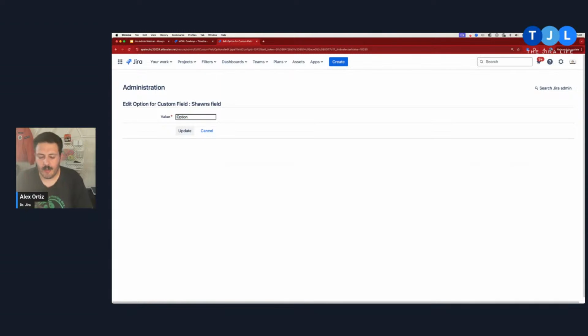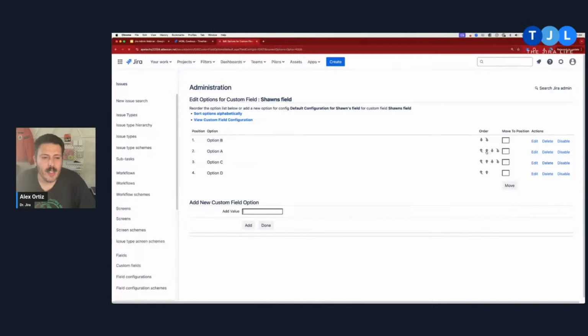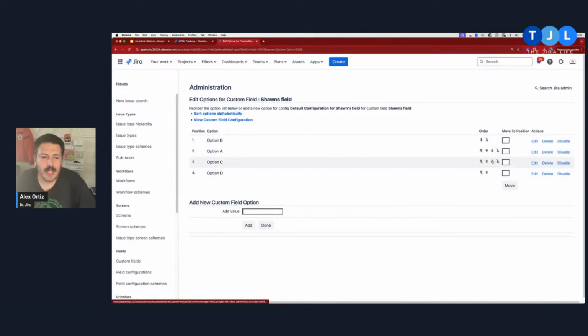But again, be careful. It's easy to rename at the beginning when you don't have a whole lot going on. But a year, 2 years, even 6 months later, it's a big pain. Now, these options are all in alphabetical order, but sometimes they're not, right? So you can actually move them up and down. There are these little arrows, so you can move the values up in order, or you can move them down in order.